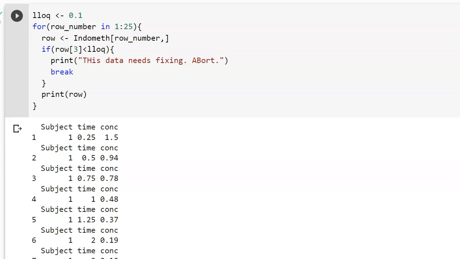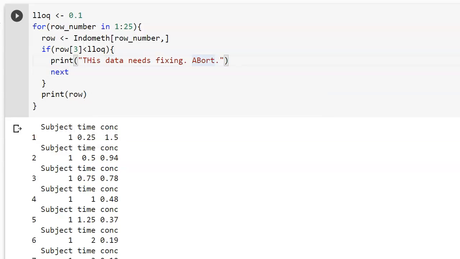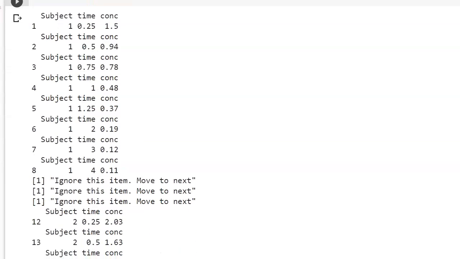Now let's say that you do not want to end your loop and want to continue the process. In that case, you would be using the command next. So the difference, we'll get to the difference. Let's see what happens when you use the next command. When you use the next command, the for loop will continue. And let me show you what happens.